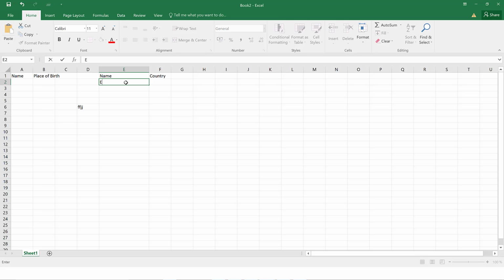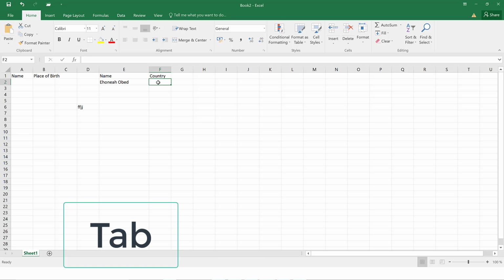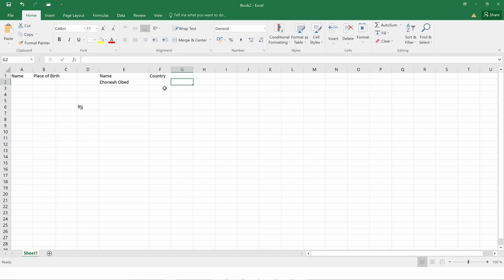Say I'm going to type my name, Ehonia Obed, and after typing my name, I need to move here. So I've shown you the first way. I can easily click on it with my mouse. But if I don't want to use my mouse, the next thing I can do is to use the tab key. So click on the tab key, and it moves to the next cell on the next column. If you want to go to the next column again, press tab. So tab goes to the next column, just one column at a time.